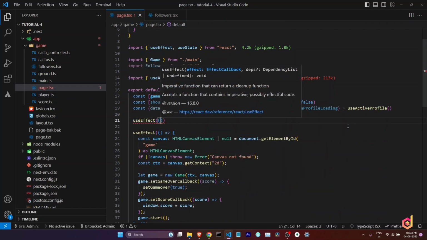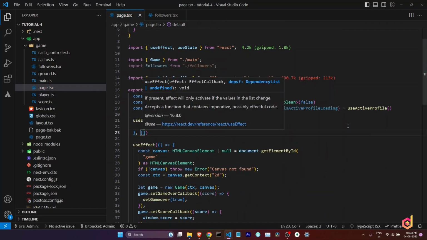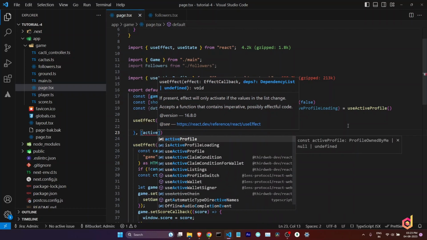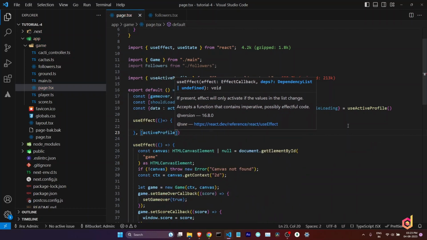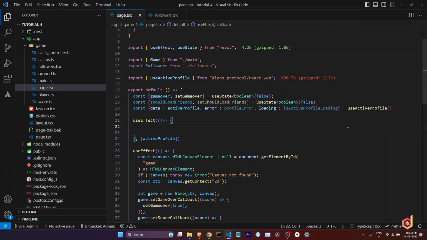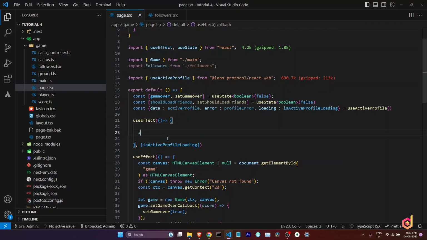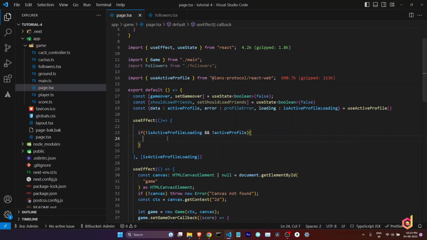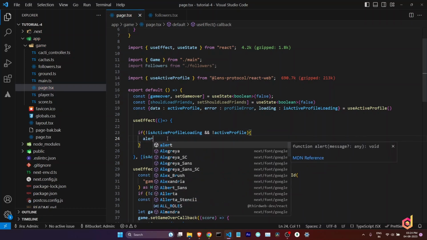So we will make use of useEffect, which will run whenever the active profile is changed, and in the useEffect, let's check if the active profile is loading or not. And if the active profile is not loaded, that means the user has not logged in to our app. You can consider this active profile as the user in the normal authentication process, or you can say the user session, in simple terms.